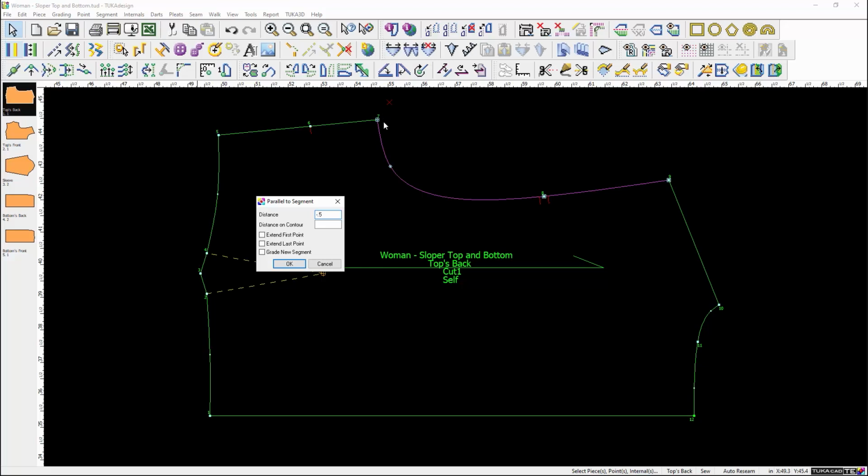A positive distance will create the internal inside the piece, and a negative distance will create the internal outside the piece. A distance on contour value will place the first point on the external contour, exactly that distance from the selected segment, then create the parallel line.